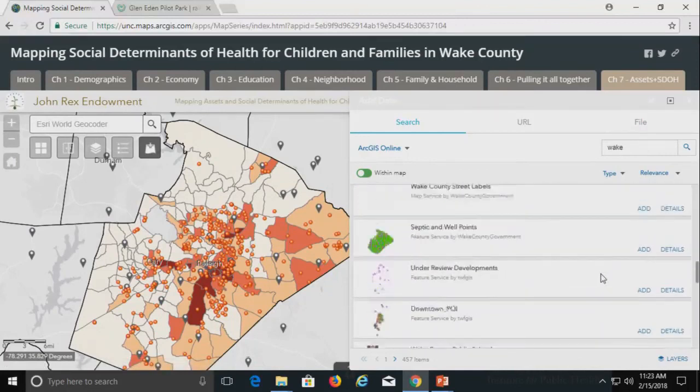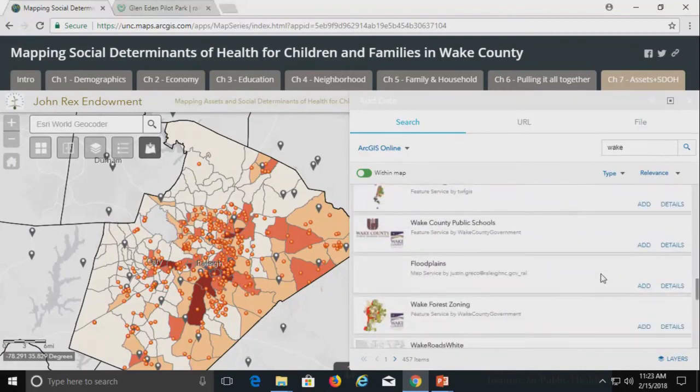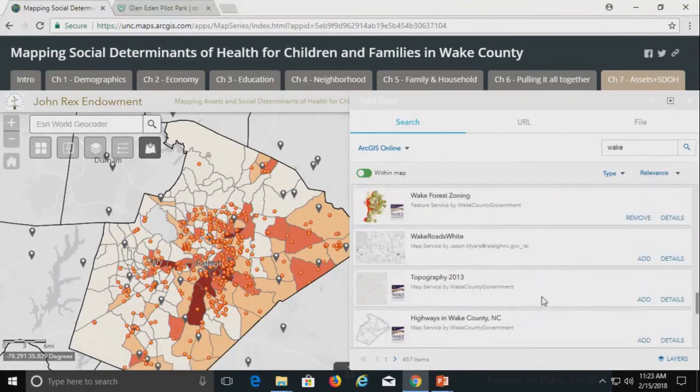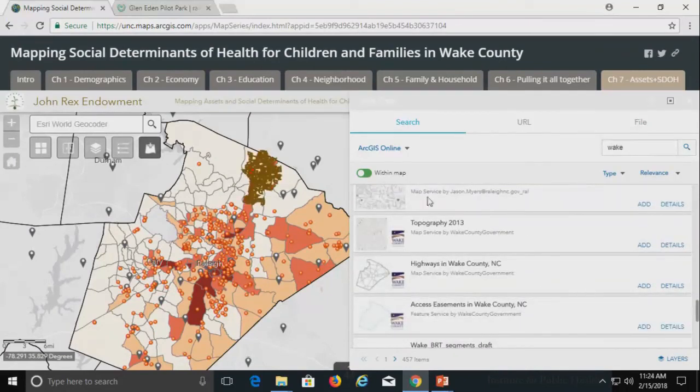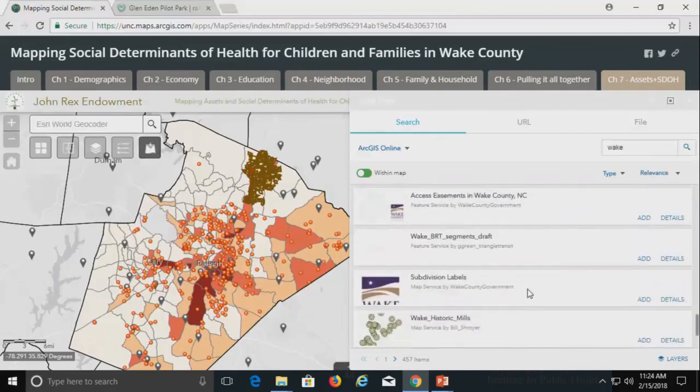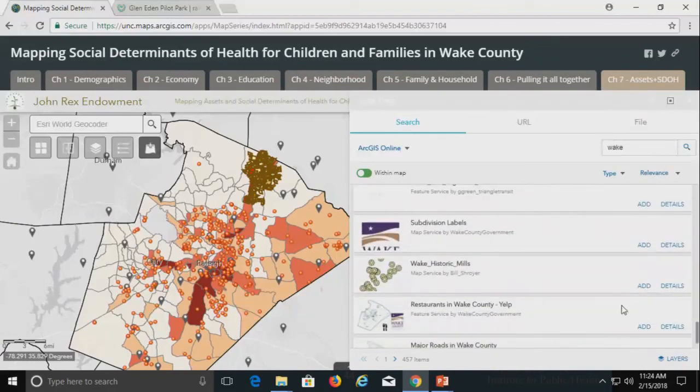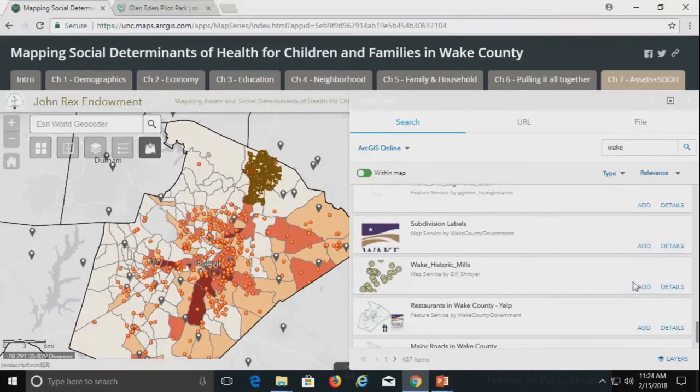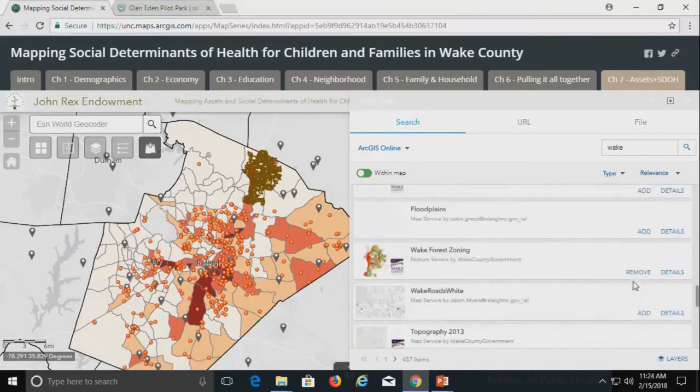Let's see, what would be something interesting? A specific zoning for areas, you can add that in. Highways we already have, so these are kind of slowly coming in. Some of these are pretty large files. So then once they're in, the same thing if you want to remove them, you can just click remove here.